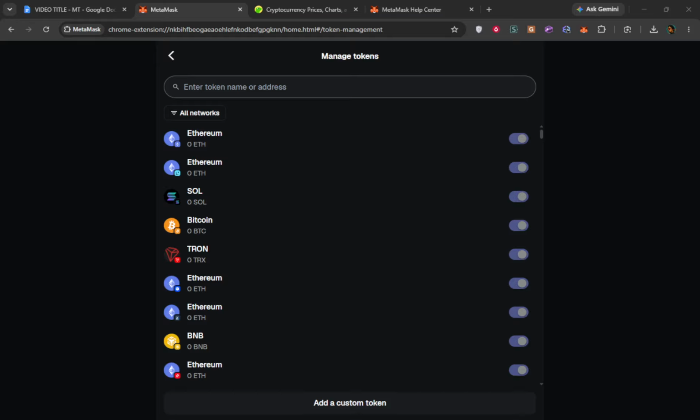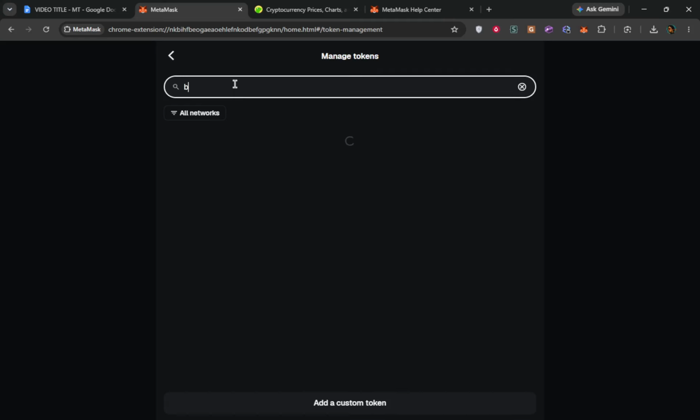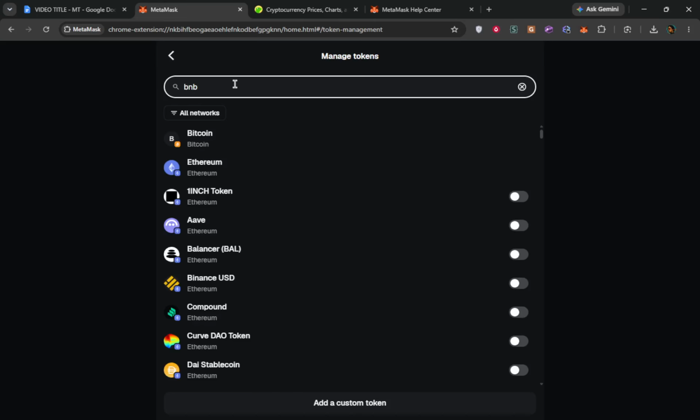Now use the search bar to look for the token by its name or symbol. MetaMask has the capability to automatically detect many popular tokens on supported networks. This feature is quite handy as it saves you the effort of searching manually through the entire list. If you enter the name or symbol correctly, you should see the token appear almost instantly.